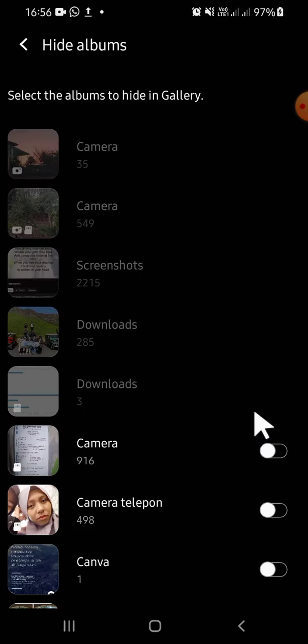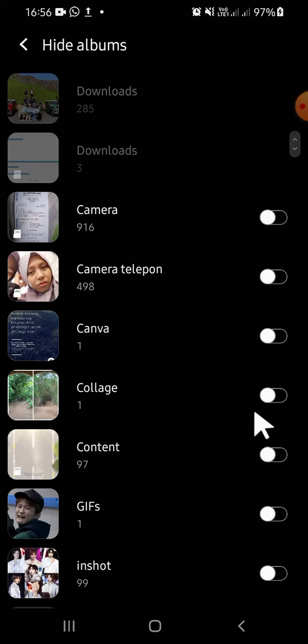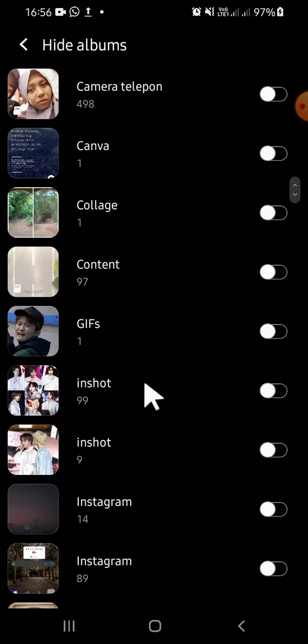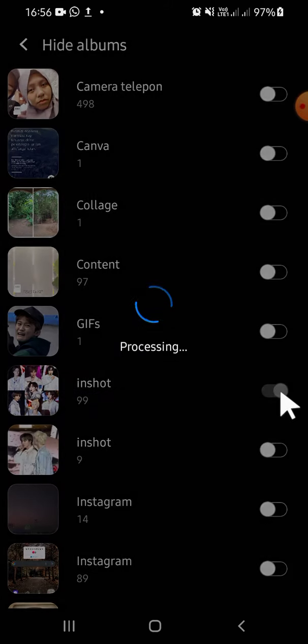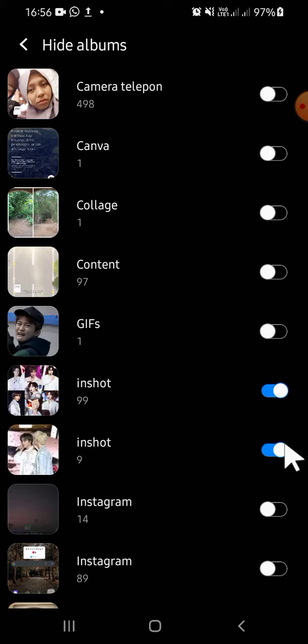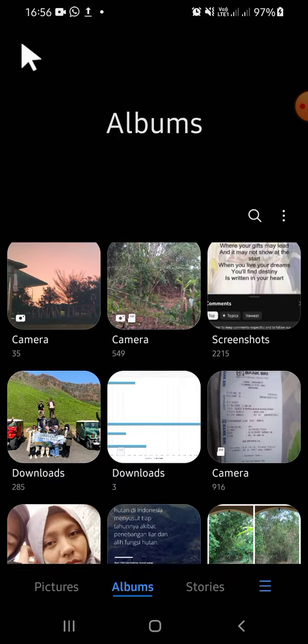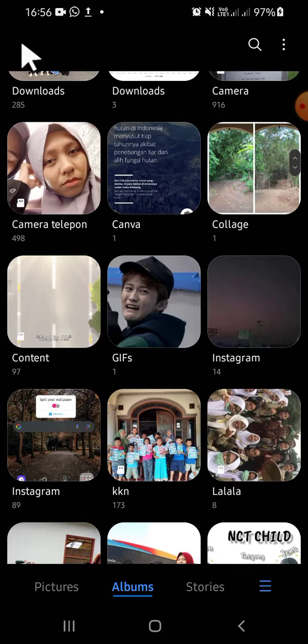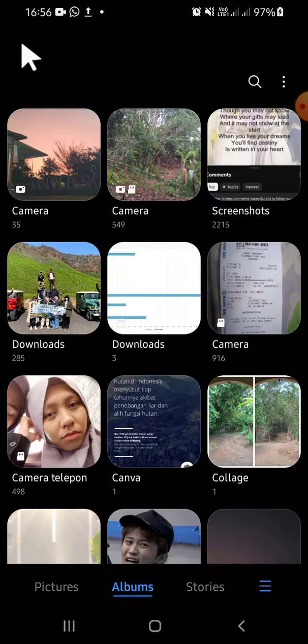Okay, then you can select the albums you want to hide from your gallery. For example, I'm going to hide this InShot album. We can just tap on this button to hide it like this. Okay, and now let's check it on our gallery. This InShot album has been hidden, so we can go back to the preview section. Okay, and now the InShot album is gone.